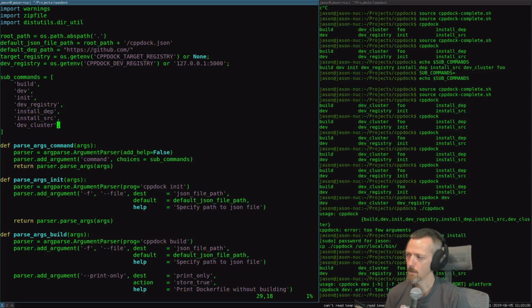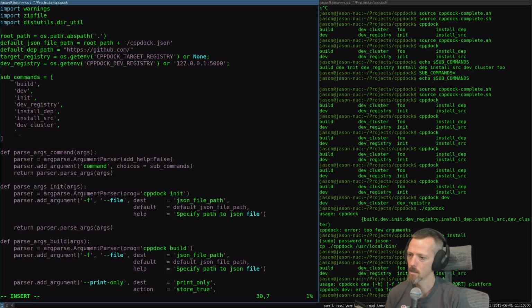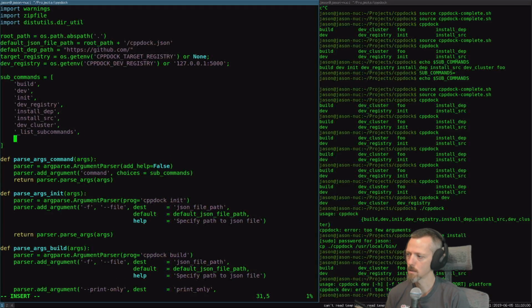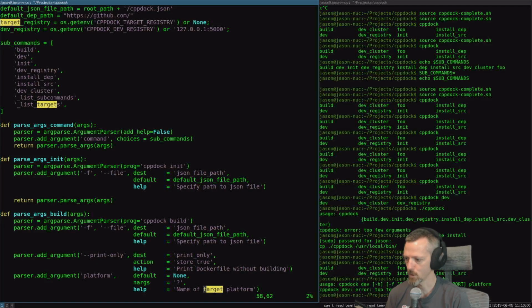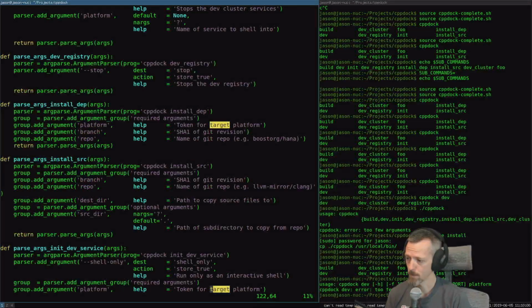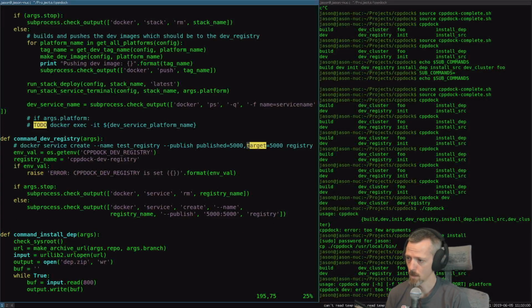But I need to add a command to list subcommands and also list targets. And I'm just gonna look for the word target in here to make sure I'm not using it for something else that might make it confusing. Name of target platform. Target platform, target platform. Target.